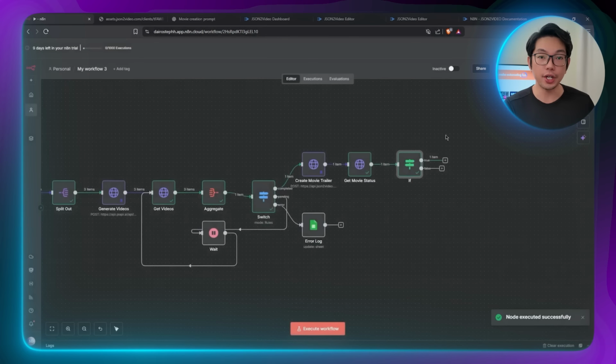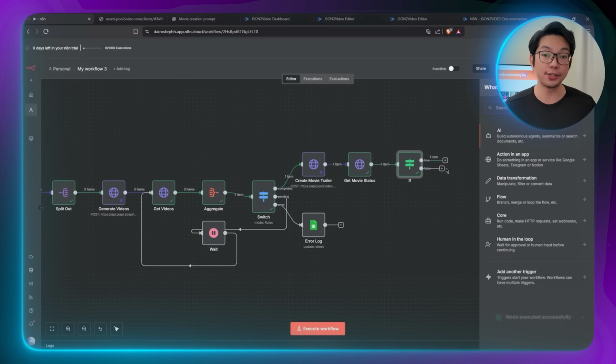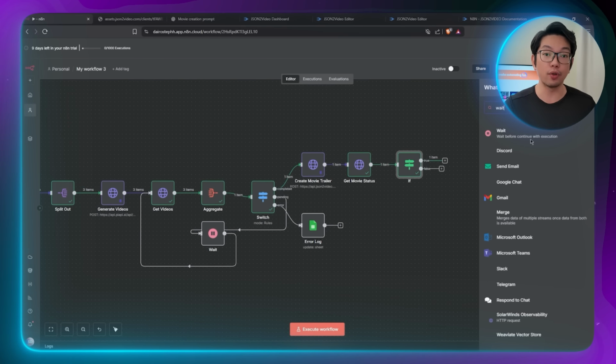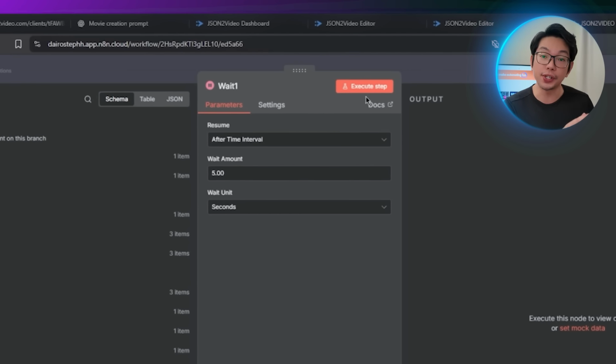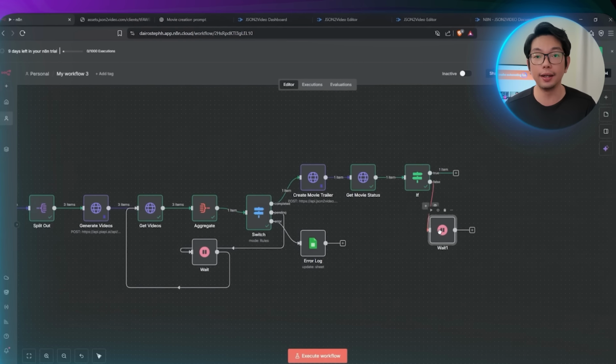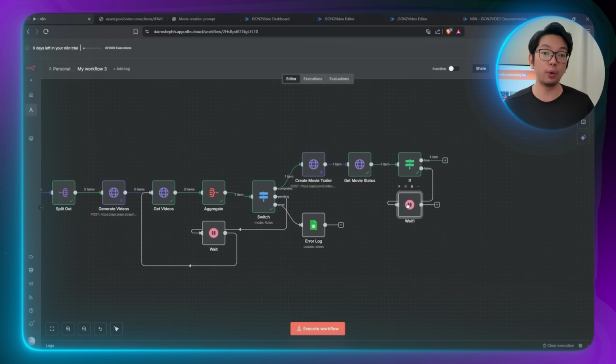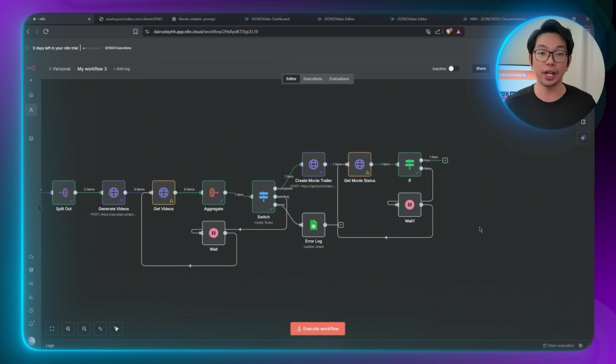Here in the false branch, I'm going to drop in a wait node, and I'm going to set the delay to 5 seconds so that after that short pause, the workflow can connect back to the get movie status node and then runs the check again. And this creates a simple polling loop that keeps asking for the status until JSON to video reports back that the movie is done. With this loop in place, the workflow won't jump ahead too early. It'll just wait there gracefully, checking every few seconds and only moving forward once the finished video is actually ready.